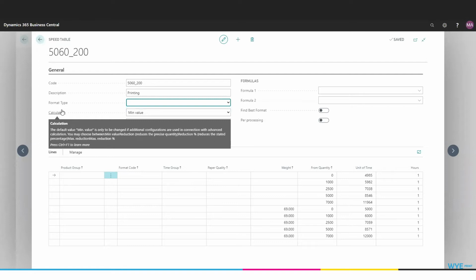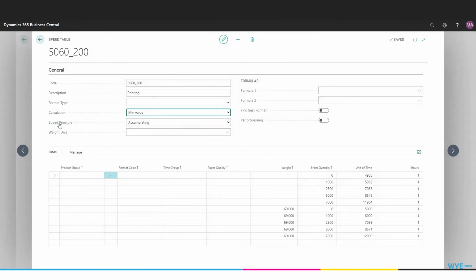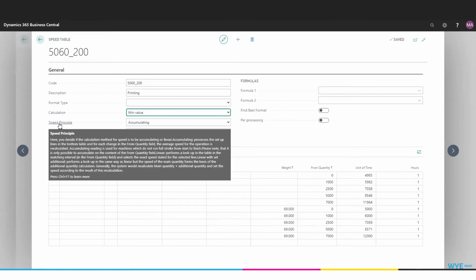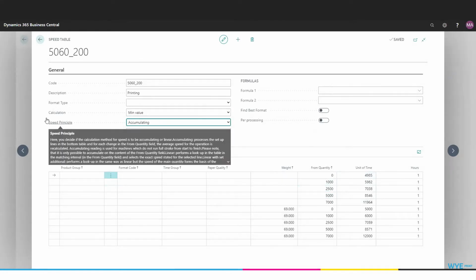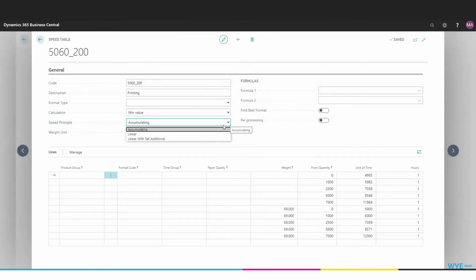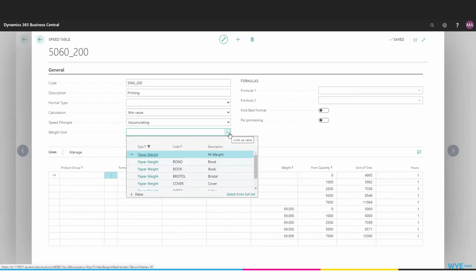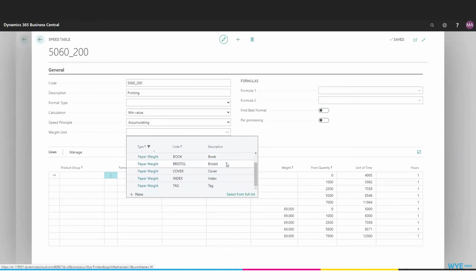The default configuration is minimum value, and generally you'll only change this if additional configurations are used with this advanced calculation. The speed principal, how it accumulates for the speed. In our case, it's set to accumulating, so you'll notice that the speed accumulates based on the from quantity. And our options there are accumulating, linear, or linear with set additional. We can specify the weight unit, and that's the paper weight unit. So we can specify whether it's M weight, bond, book, cover, or whatever we need to use or have set up in our paper weight list for that item.